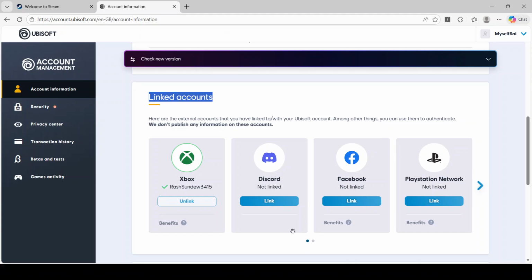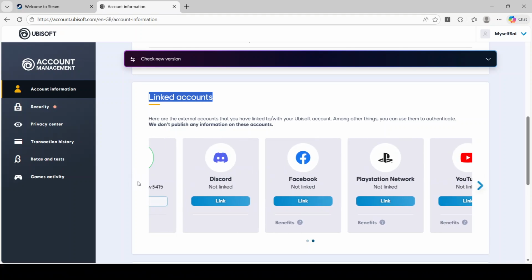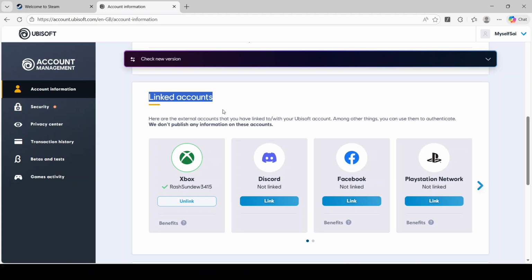When you see Steam, click Unlink. A confirmation pop-up will appear to make sure you want to proceed. Read the prompt carefully, then confirm to finalize the unlink. The change takes effect immediately. Your Ubisoft Connect account will no longer be connected to Steam.